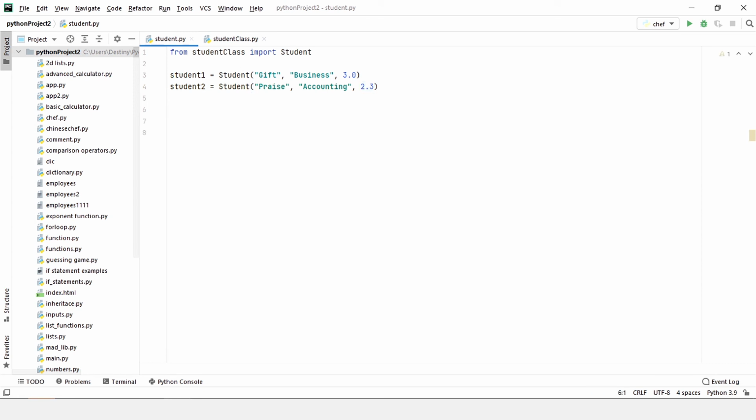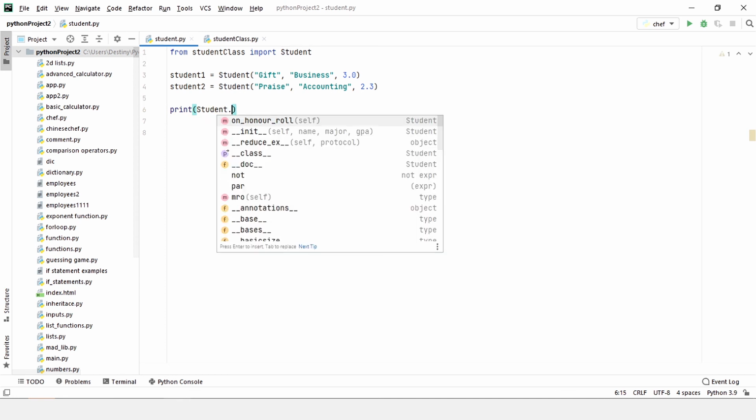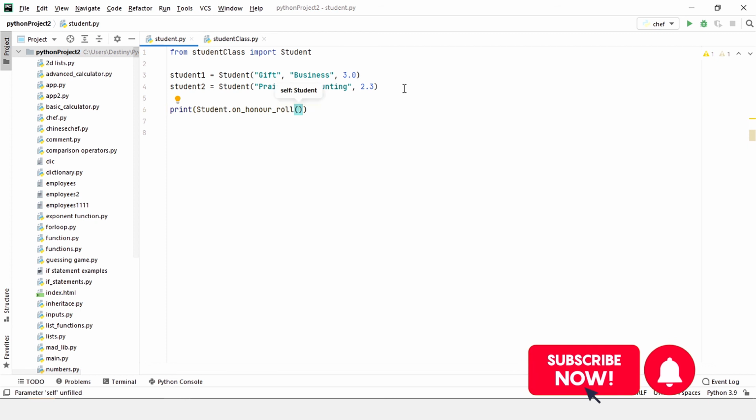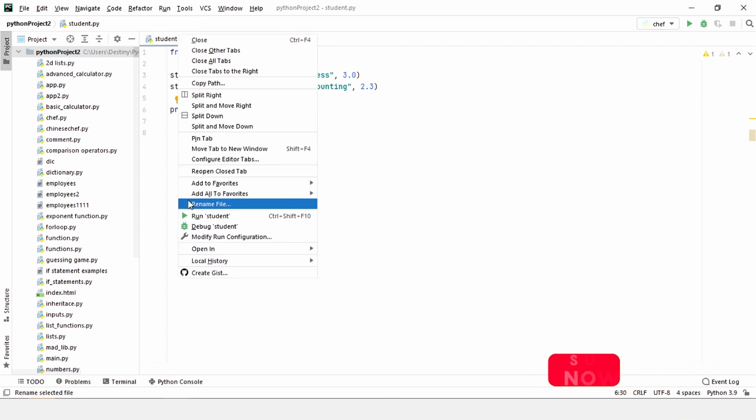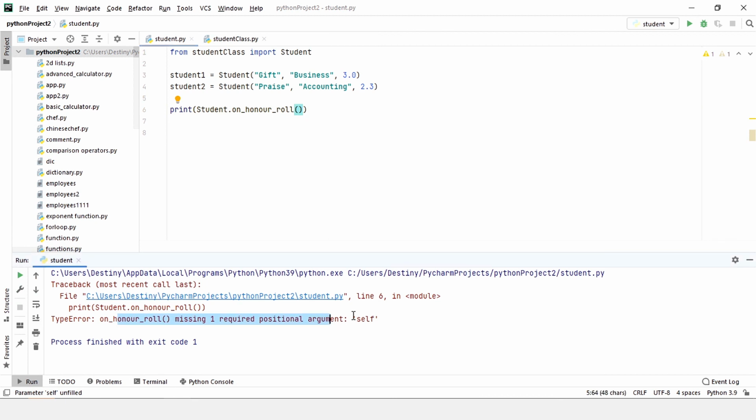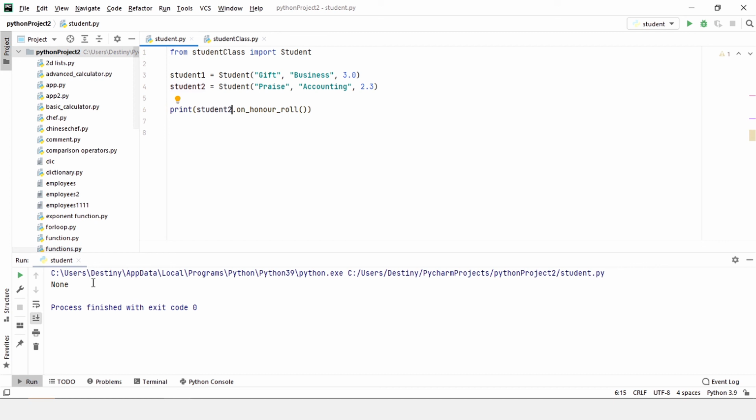Down here, the first thing I want to do is print student. Then in here I want to check if the student is on honor roll. So let's go ahead and run this and see what we have now. It says on_honor_roll missing one required positional argument. And why is that happening? Because we have to assign the variable over here, and in my case it's supposed to be either student1 or student2. So student2, let's run this. Now you get None because student2's GPA is below 3.0. But if we want to use student1, what are we going to get now? We're going to get True because his GPA is 3.0 or higher.